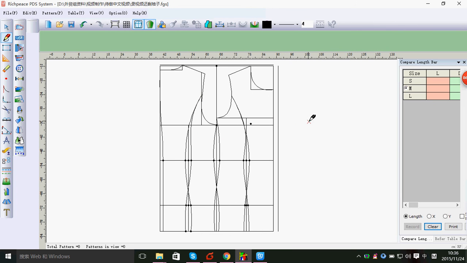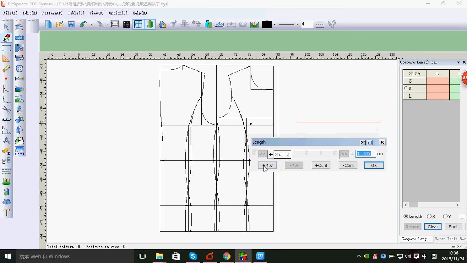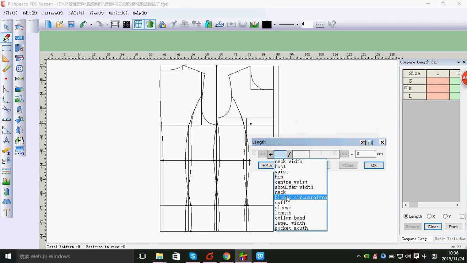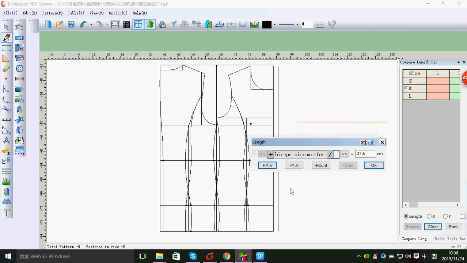Okay, next we make a sleeve. So we choose the bicep circumference. Click OK.